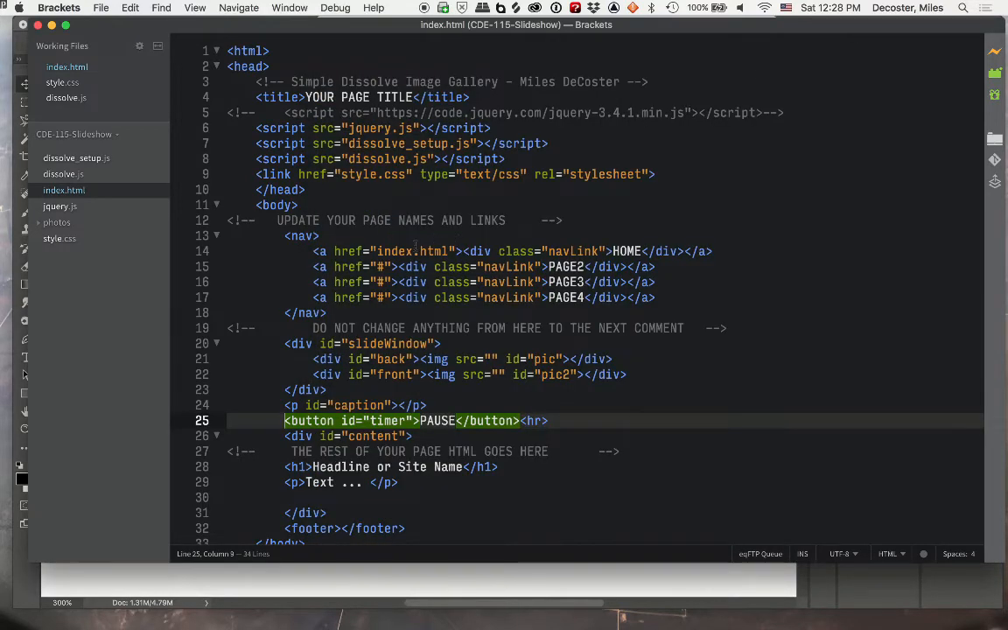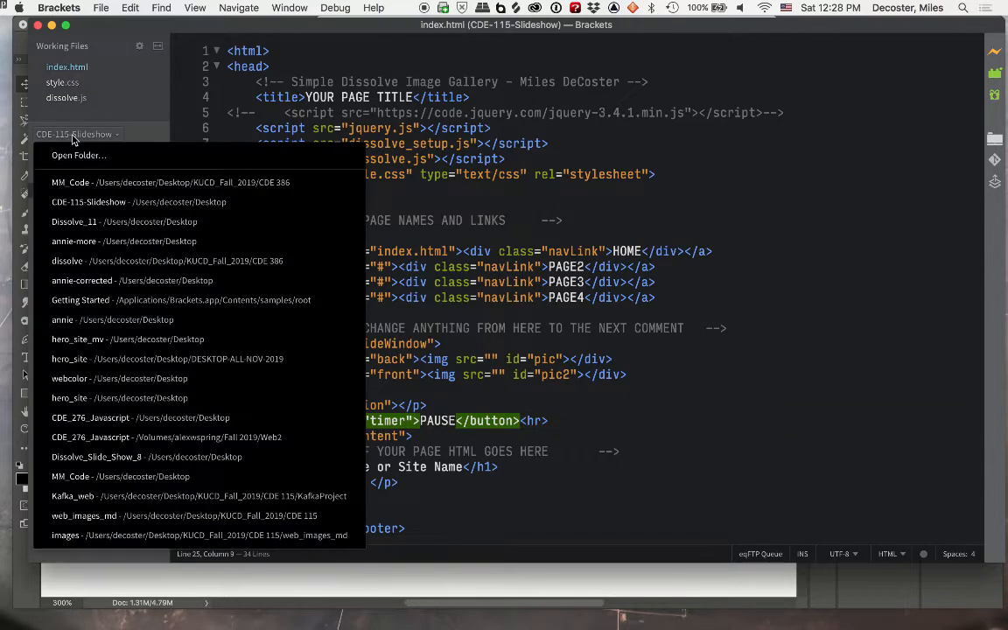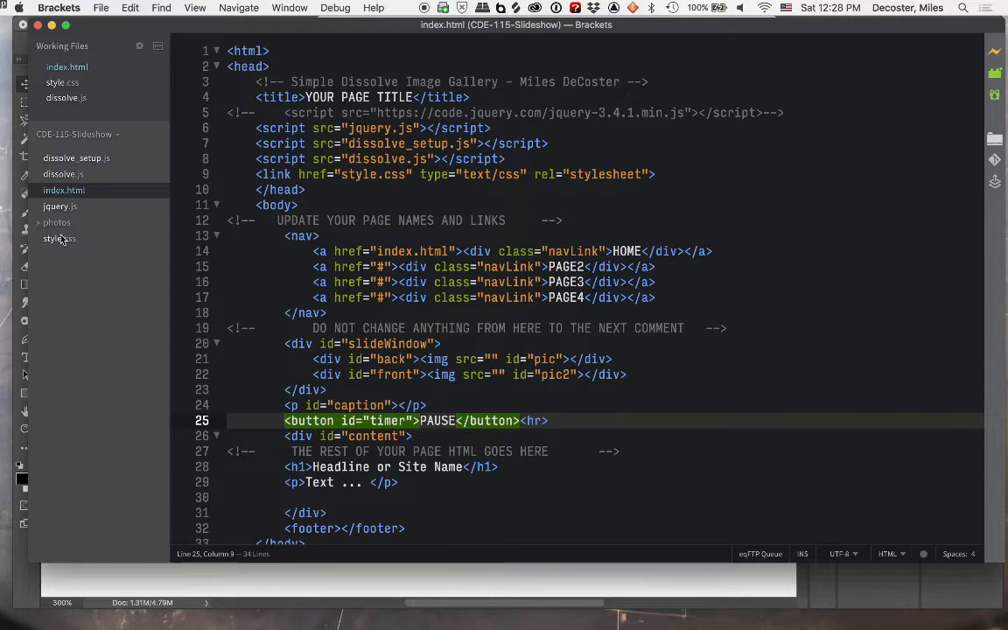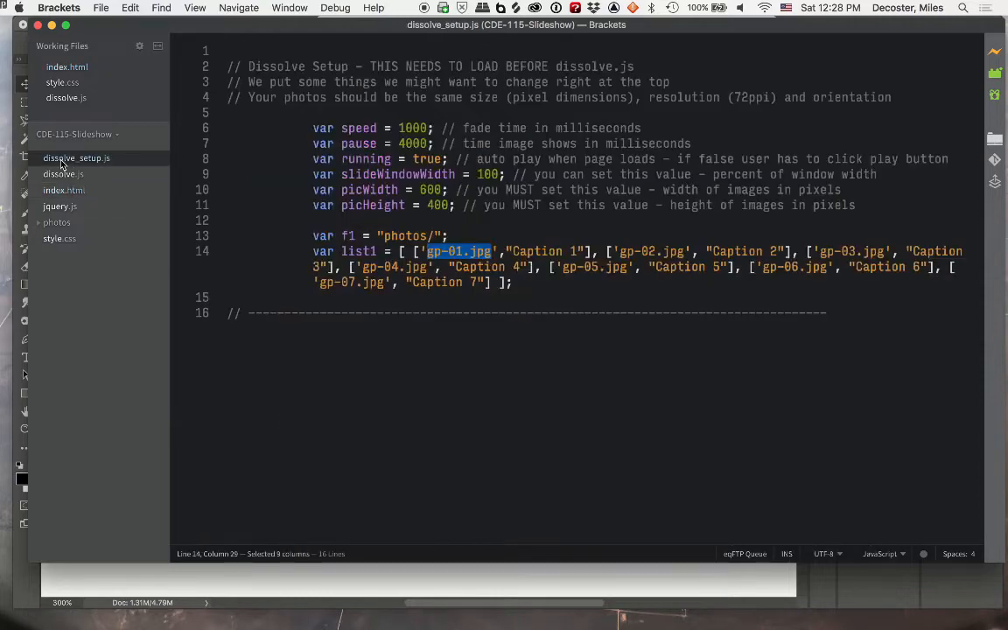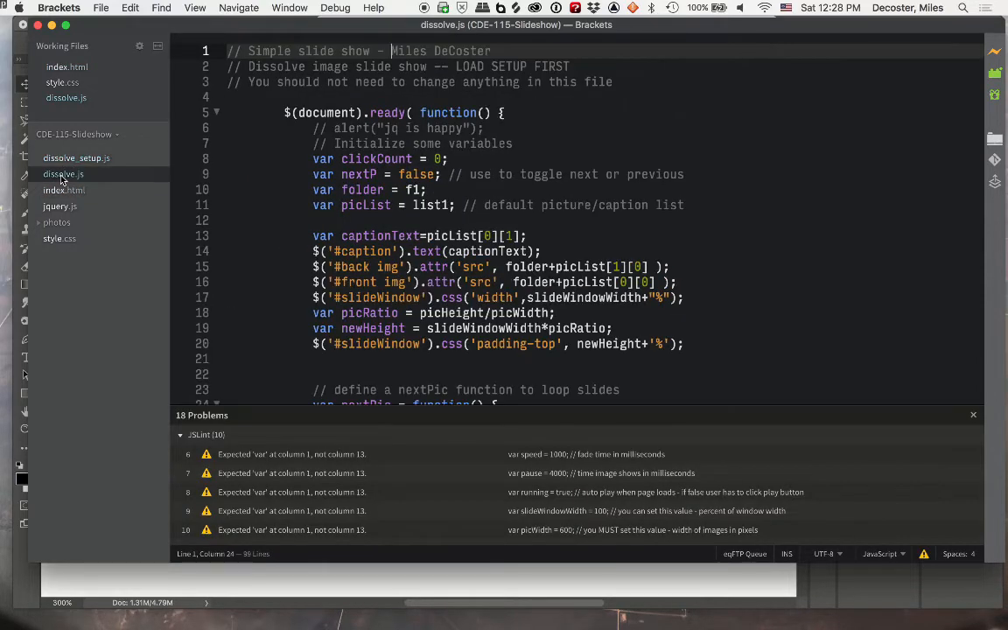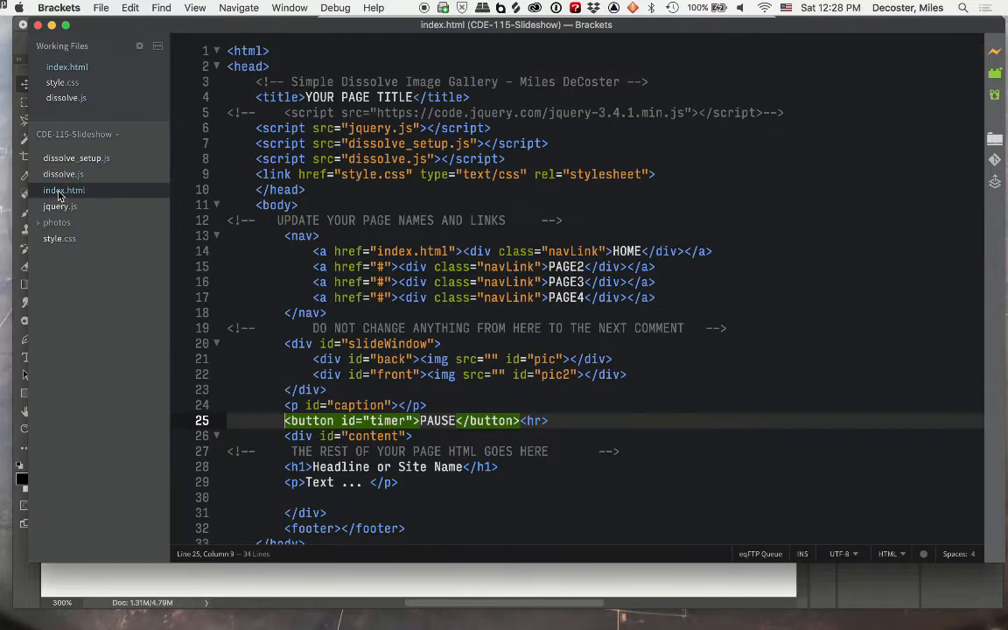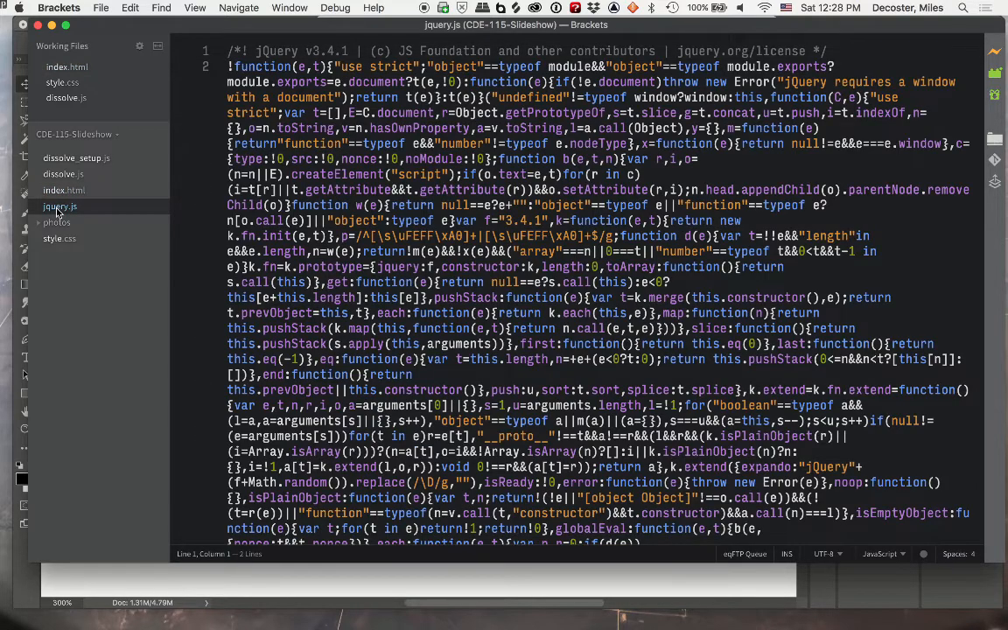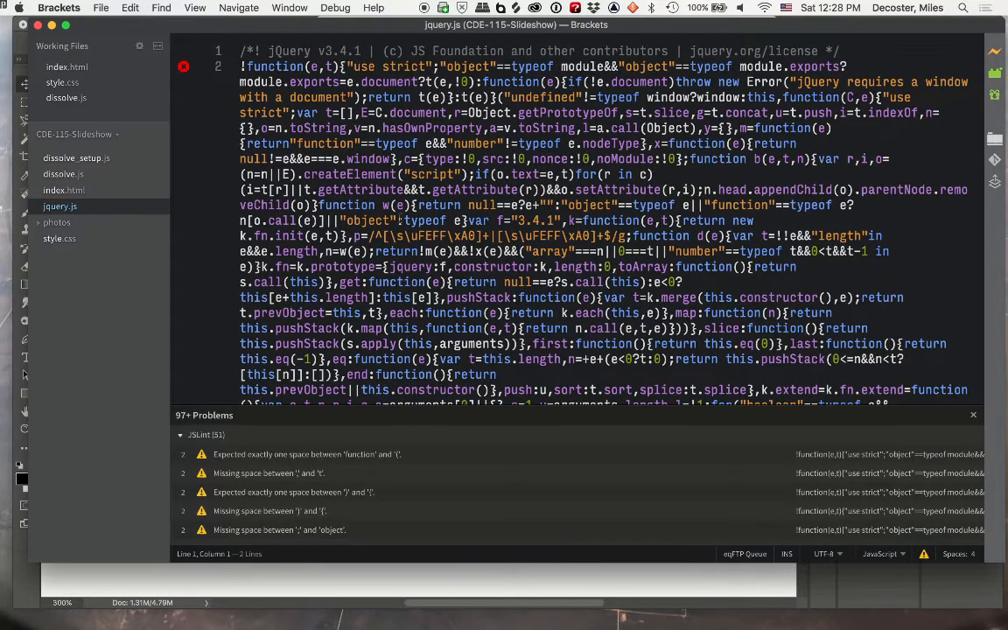If you unpack the archive, you'll see a folder, and it's going to have these files in it. It has dissolve setup, it has dissolve, it has index, which is the page we were just looking at. I've also included a local copy of jQuery. You don't need to ever open this or look at it. It's kind of intimidating to look at. I've got a photo called folders, and then I've got my pictures in here.